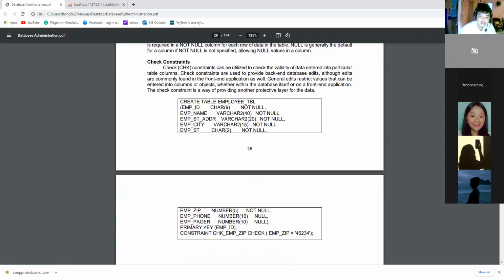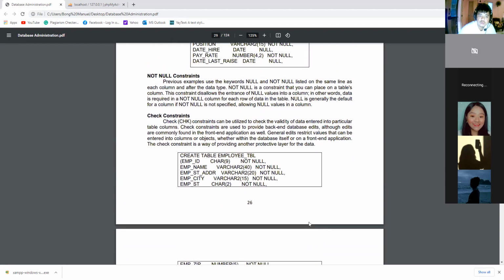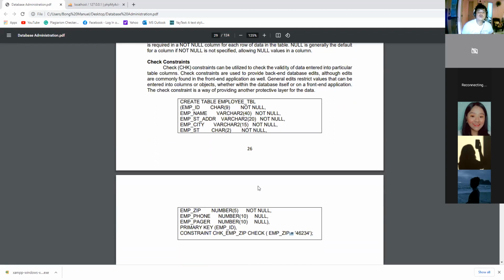So katulad nito, you have your constraint check, check EMP_zip, check EMP zip is 46234. So you're going to have a check constraint na nakalagay ganyan. Okay? You're just checking when it comes to zip, halimbawa, kung ang zip code mo ay 5 lang ba yung digits for the zip code? Sa number mo, 7 lang ba or 8 na ata ngayon ang phone number, no? Sa cellphone, dapat ba 11 lang yung naka-digit, so on and so forth. So that is a check constraint.